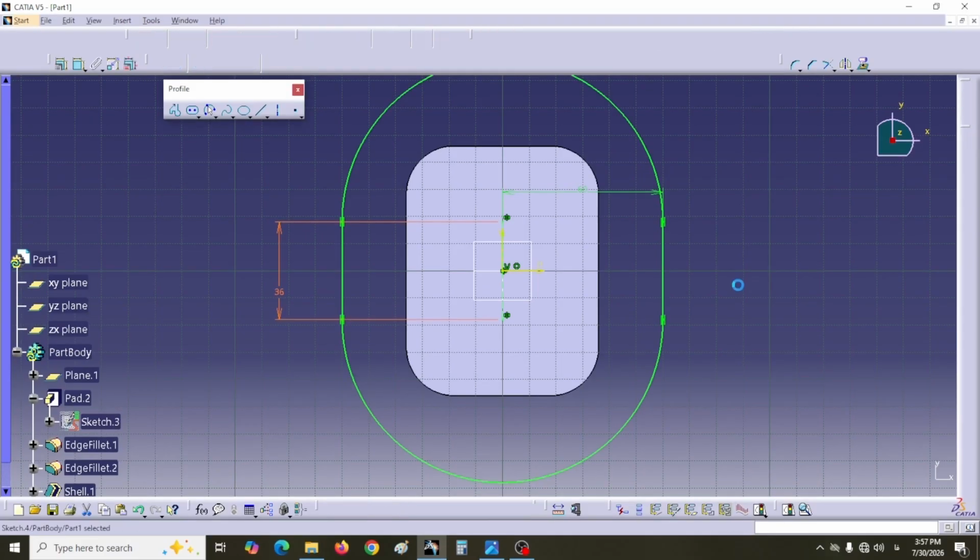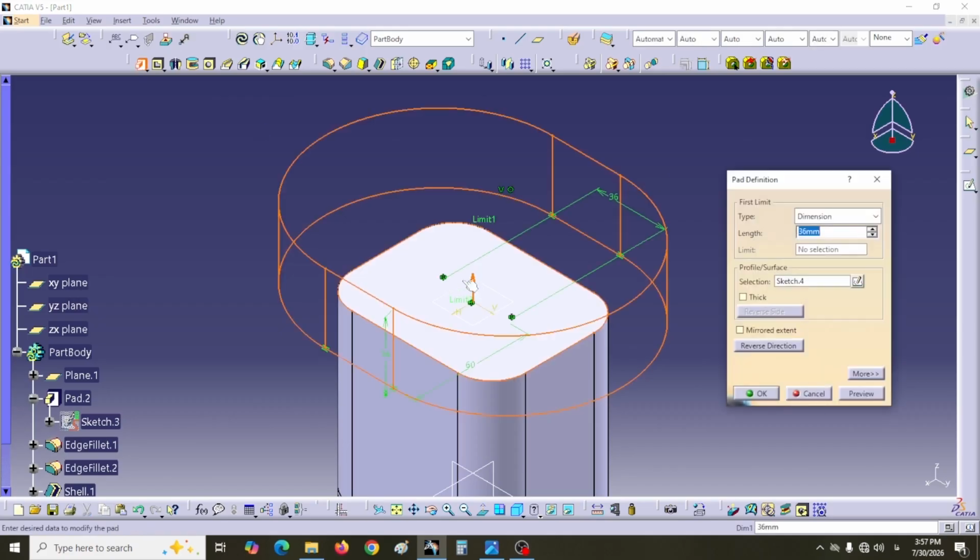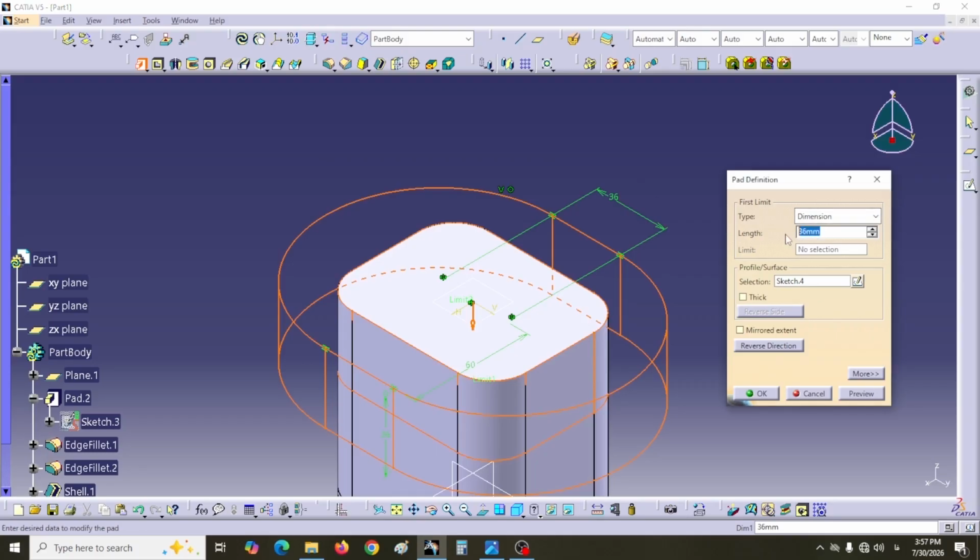Now I return to the part design workbench. I extrude the sketch downward with the pad tool. The pad length is 16 millimeters.